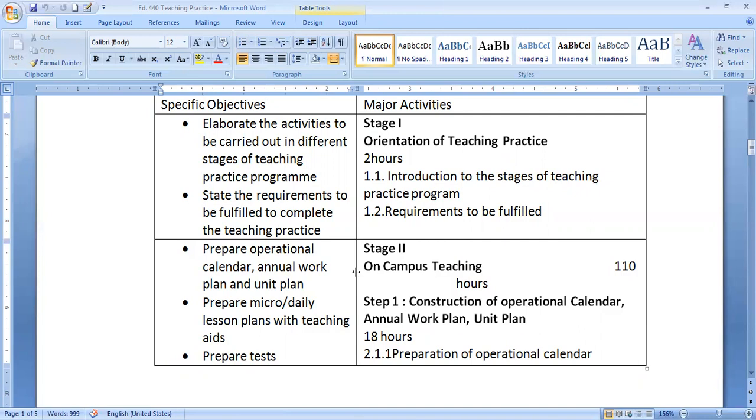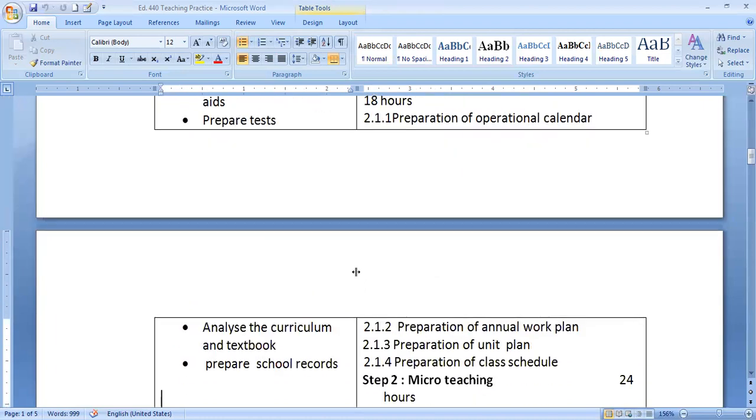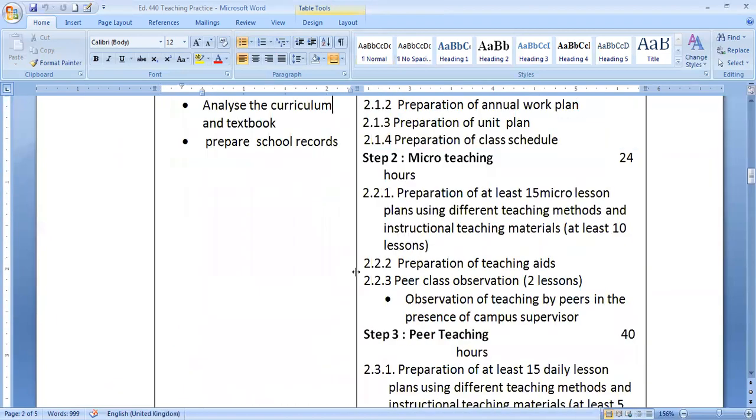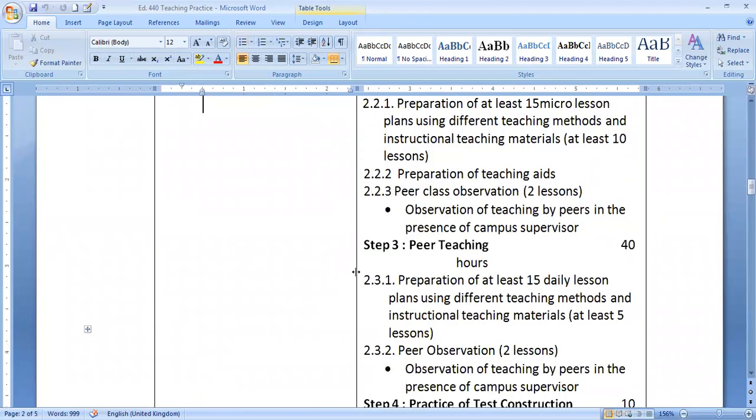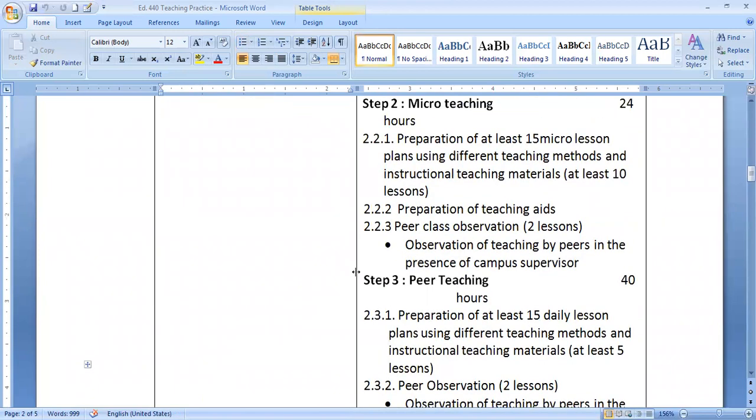Then in the second stage, that is on campus teaching, students have to go through construction of the operational calendar, and they have to prepare an annual work plan and unit plan. Under that there is preparation of the operational calendar, then preparation of the work plan, the unit plan, and the class schedule as well. In step two, micro teaching will be there. Under micro teaching, there is preparation of at least 15 micro lesson plans using different teaching methods and instructional teaching materials. At least 10 lessons students have to prepare for this micro teaching.